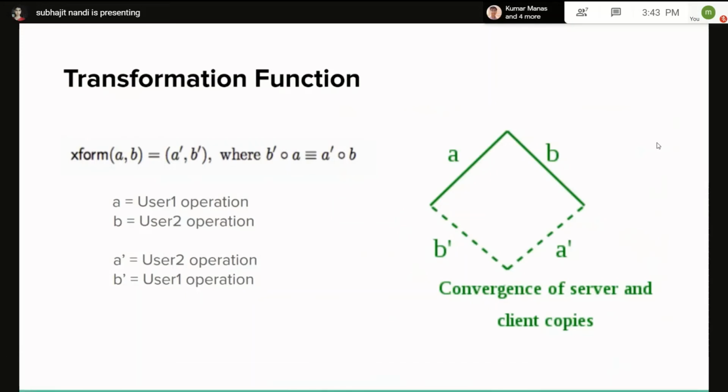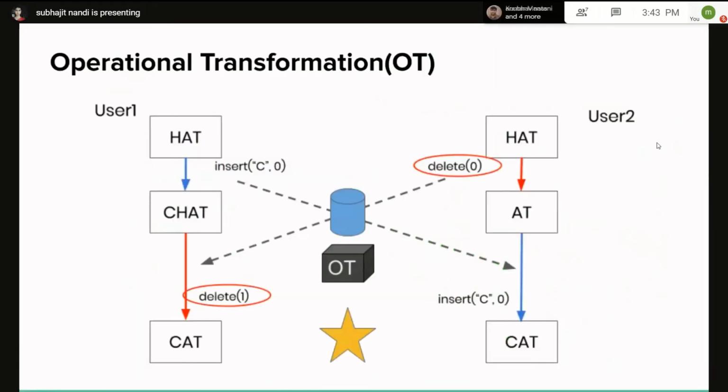Now moving further, as we see here, the central server is implemented with OT. So the delete zero operation is now converted or transformed to delete one. So here we can see that there has been convergence, proper convergence. So we need to transform the actual operation so that we end up with the same state on both the sides.